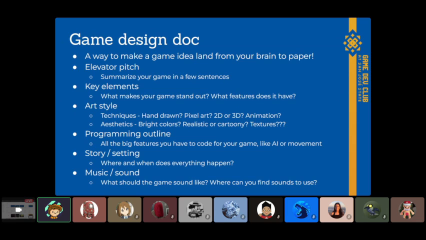Then we're gonna look into the art style, which are the techniques. So which techniques is the art gonna have, and the aesthetics of those specific techniques. Then a programming outline, because you need to think of any subsystem your game is gonna have. If you're gonna have your character jump, if you're gonna have him move around, you need to think, okay, what am I gonna need to program so that my character can jump or move around? Then we can look, as we were talking about, the story or setting. Here's where the writer and the team is going to come in as well. And it's essentially where and when does your game happen? How does it work?